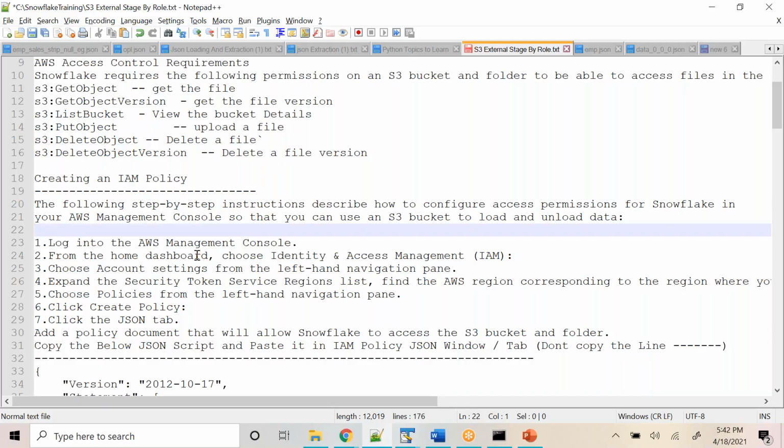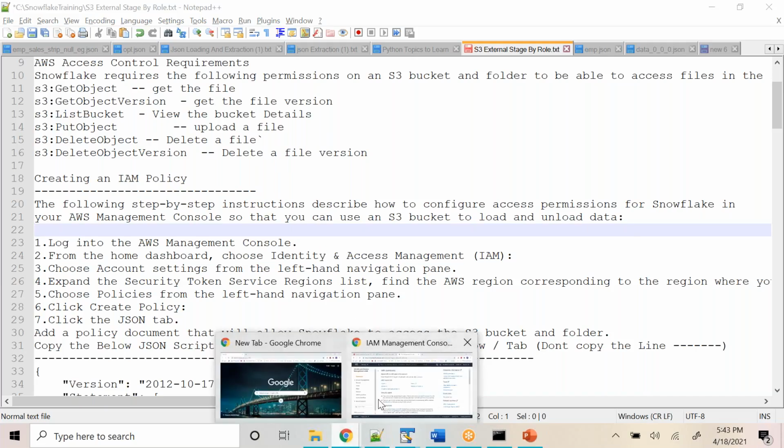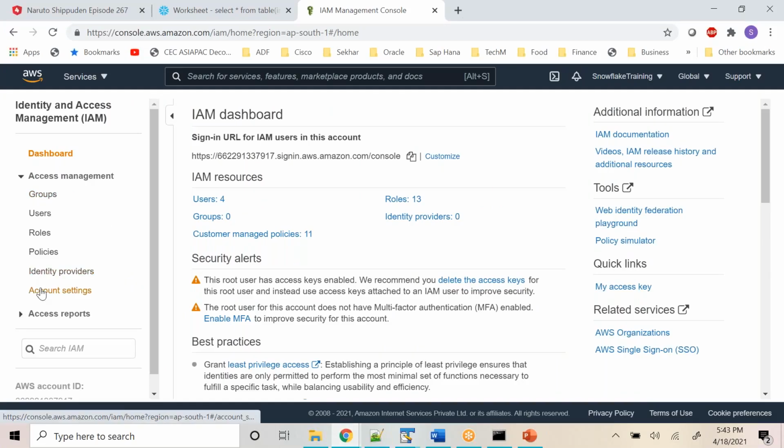So for choose the identity and access management, choose account settings from the left hand navigation pane. The left hand navigation pane is the one. So I do account settings.